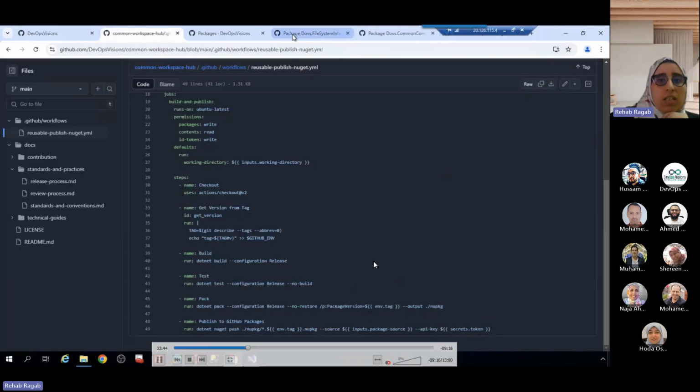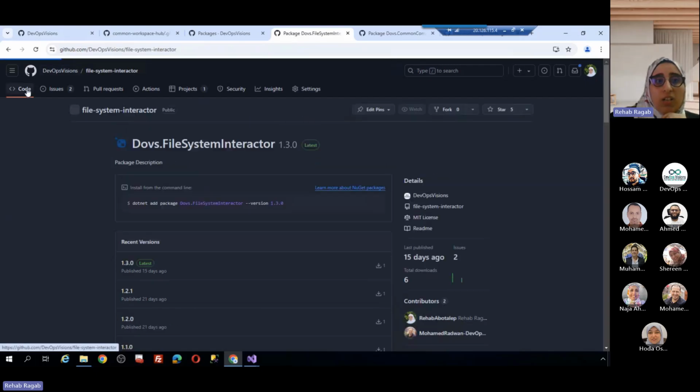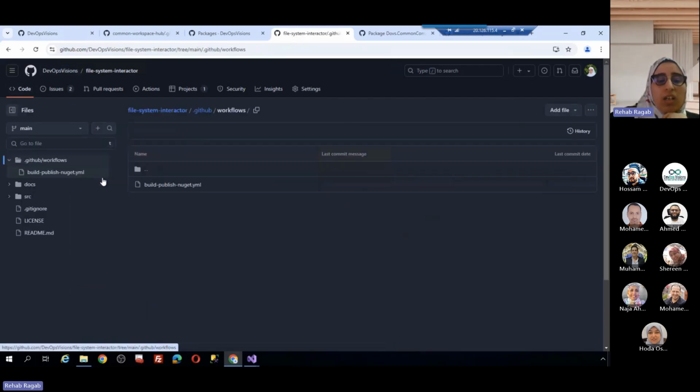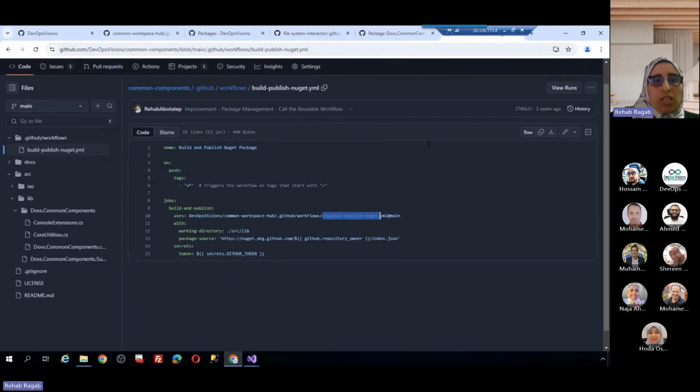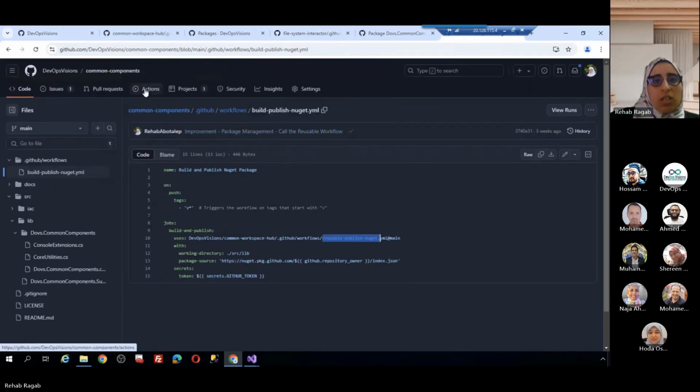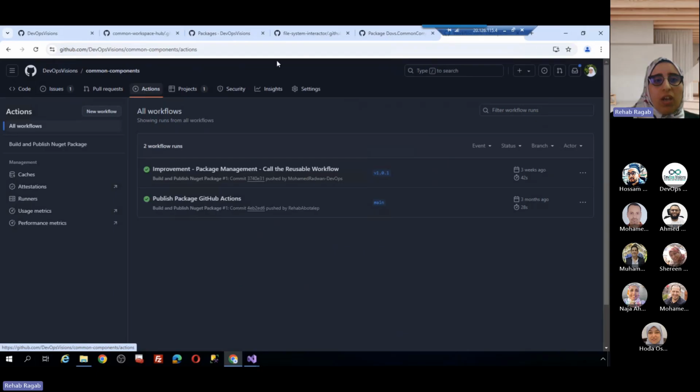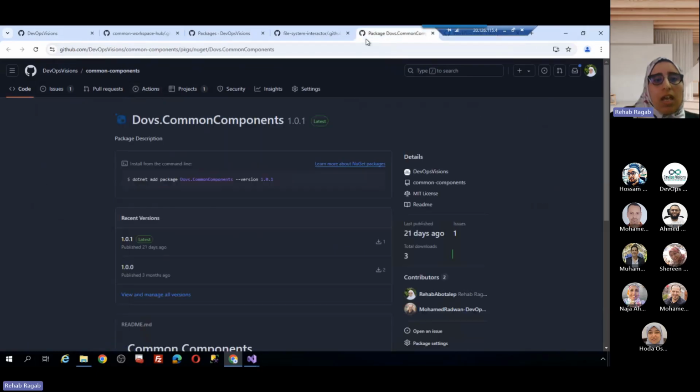So here, let's see this workflow. This is the other package, file system interactor. We reuse the same workflow in this package as well. Here is the same DevOps Visions, Common Workspace Hub, and the same reusable workflow to build, pack, and publish this package to GitHub. So this is a common component. Let's navigate to actions. We have only two workflow runs, and we have only two versions for this package.